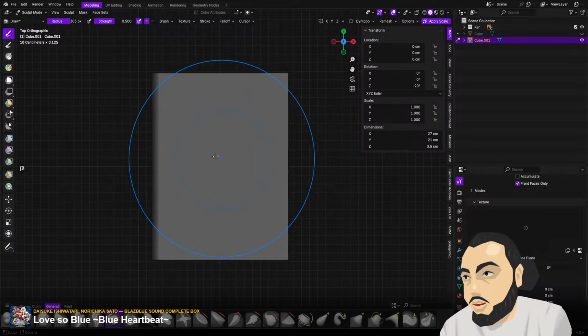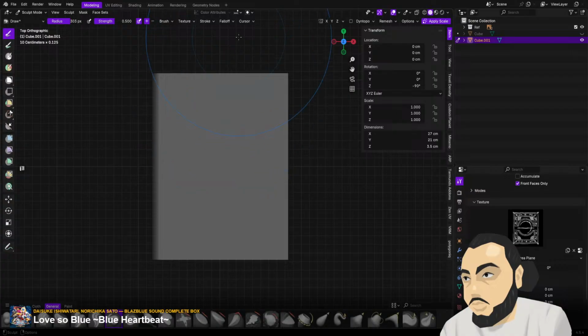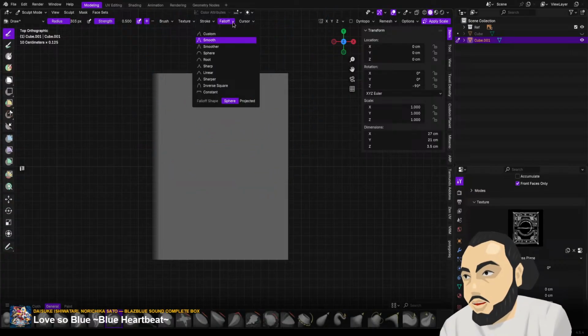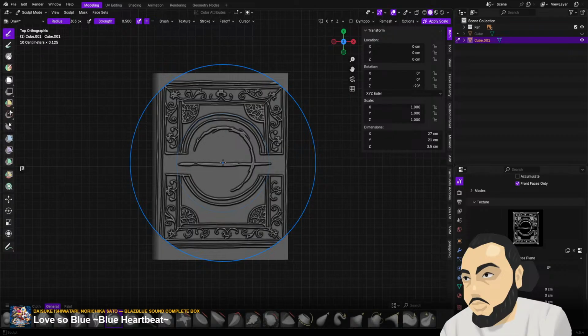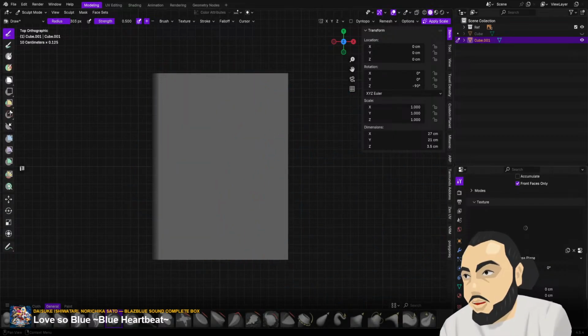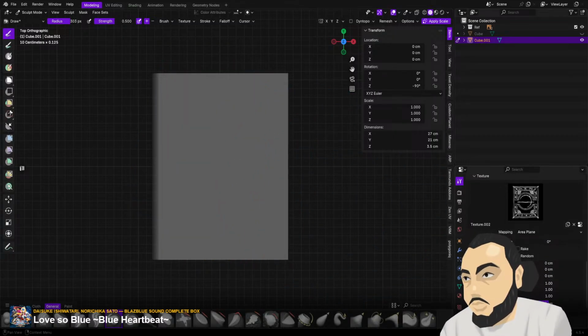Okay, I need to make sure that I don't have fall off. So I'm gonna set this to constant. Okay, so now I need to make sure to decrease the size of the image a bit, because it's bigger than the shape of the brush.